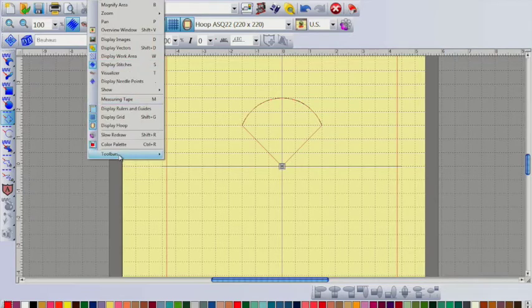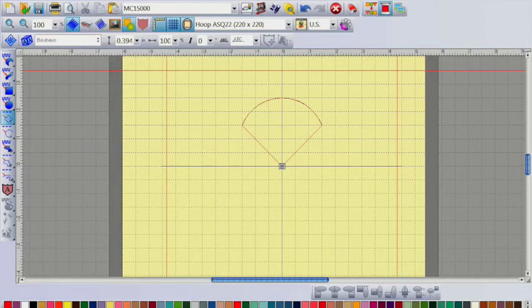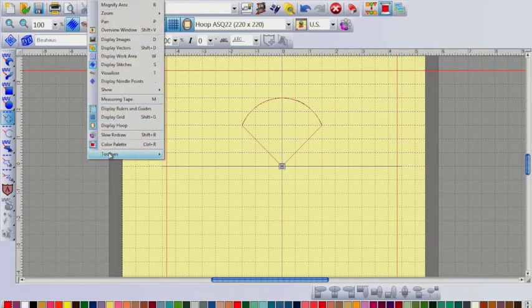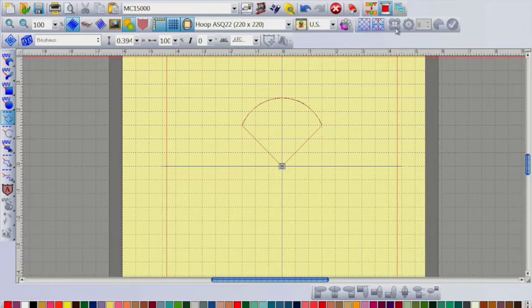Again, we're going back to the toolbars and we're going to add our Docker toolbar. It's right up here. You need to know what's on these because they kind of bounce around depending on where you position them the last time. We also want to add the Easy Layout toolbar, and here's that one. Looks almost geometric, almost like you do have a quilt that's laid out.